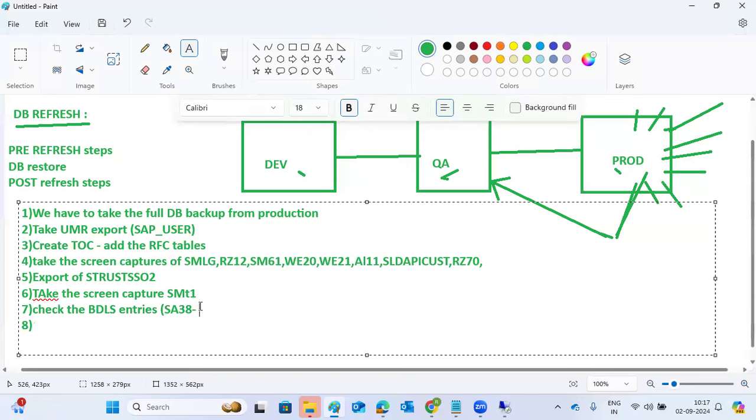There is a report, RS BDLS something. If you export it, it will take the export of each table: how many BDLS entries there are, and the current state of the values. That we will get here. This is one of the post long-running activities that we have to run.